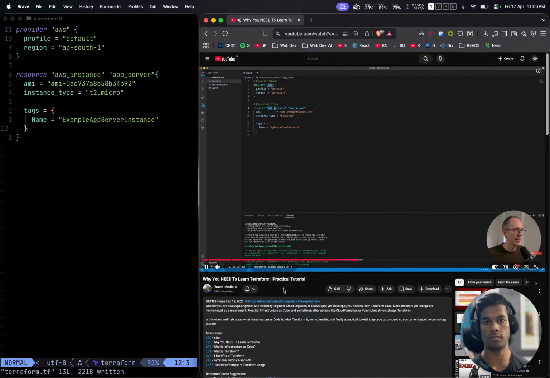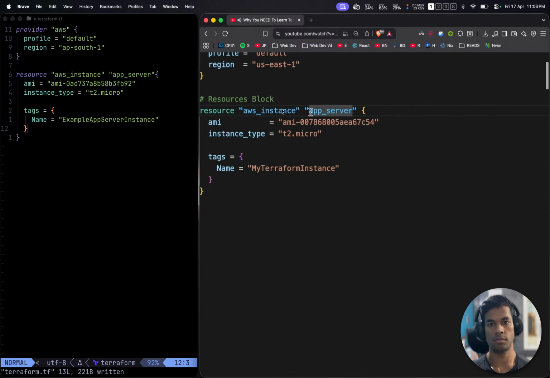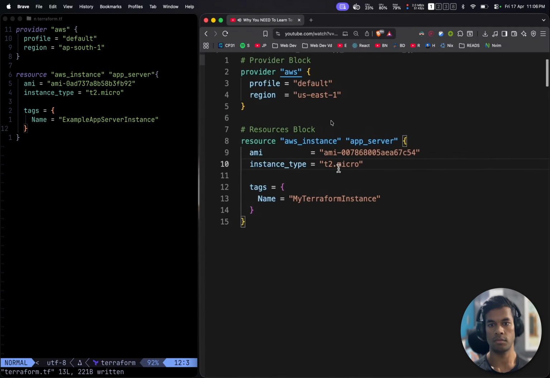So the resource is AWS instance, and the name of it could be anything. I've called it app server. It has an AMI. I've put in this AMI ID, which is the Amazon Linux 2 server AMI. Instance type is a T2 micro, and I put a tag on it called my Terraform instance. Now, where do we get this AWS instance at?